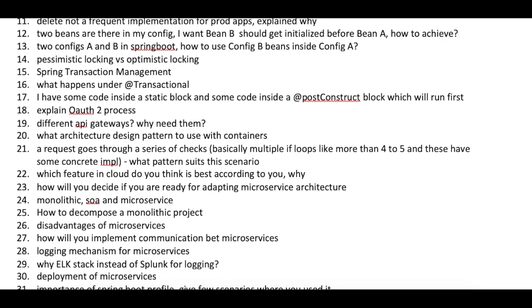I actually made a video about ELK Stack in my Spring Boot and Spring Cloud applications playlist. Please take a look at that. I've explained in detail when you can go for ELK Stack and when you can go for Splunk.